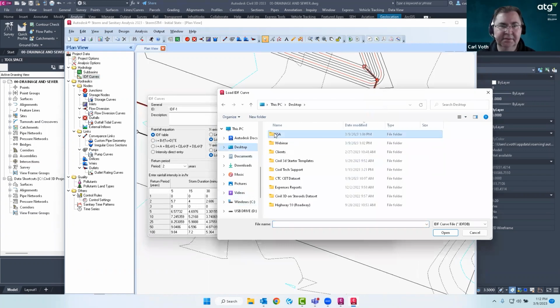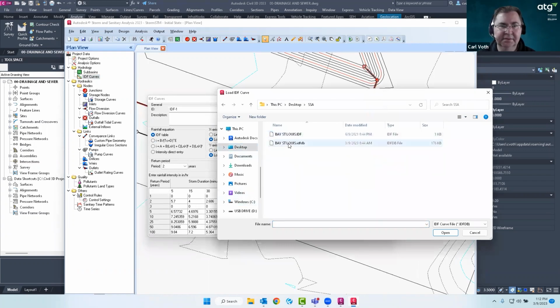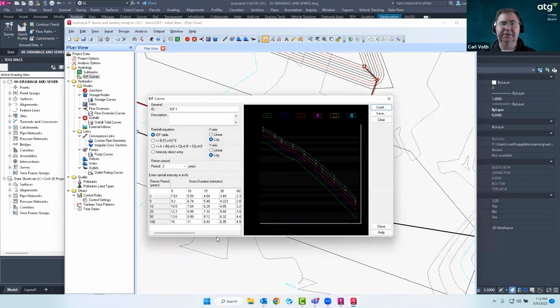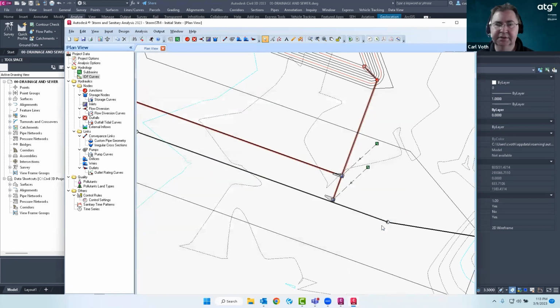Let's go to our desktop here, and I'm going to use the IDF DB file, which was exported straight out of Atlas, so we didn't have to put in any of that information. And then we have our return periods for each one of those years involved. I'm going to go ahead and close out of that one.